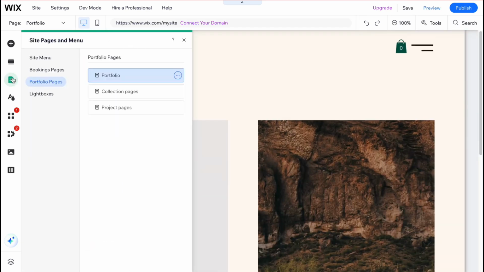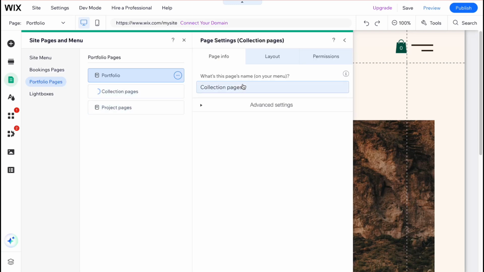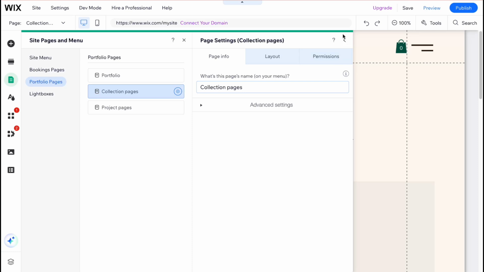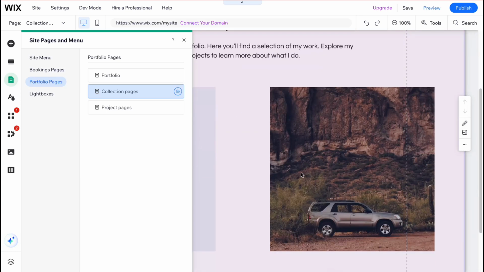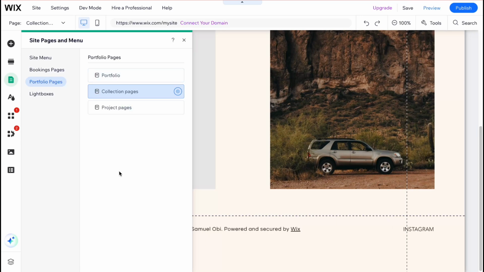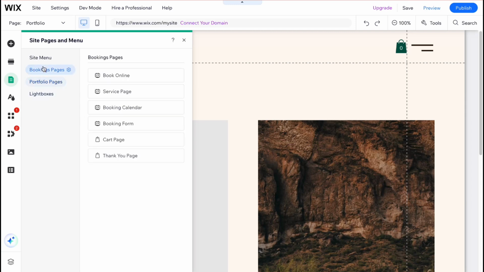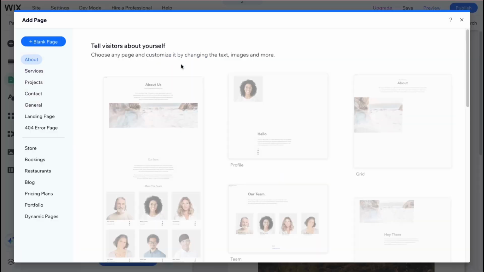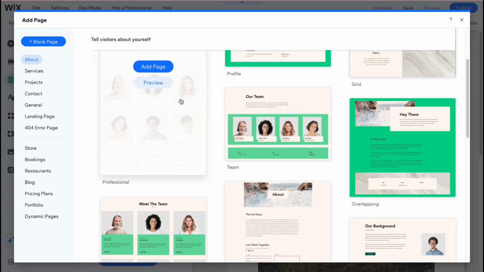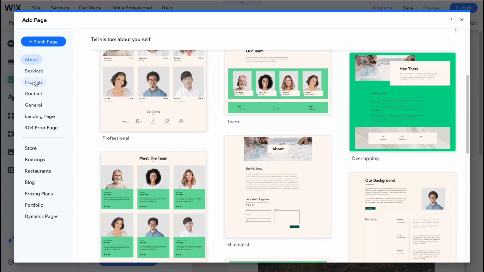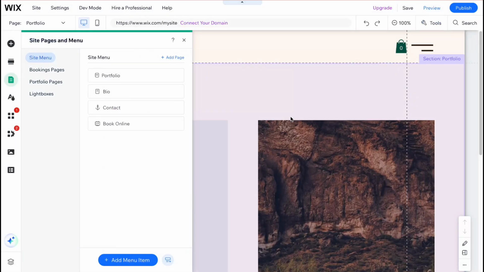The next step is to manage pages. Here we have a portfolio, collection pages, and project pages. I'm going to delete this one here. As you can see, we have page info, layout, permissions, and it's not the page, it's part here. Also, we have a portfolio. If we click, we can delete it and do some other stuff. As you can see, we don't have the option to add pages, so we can go to site menu here, and then we can go to add pages. Click on add pages, and here we can find a lot of options where we can add different types like services, projects, contact, general, landing page, 404 error, and so on. If you want, you can add it.